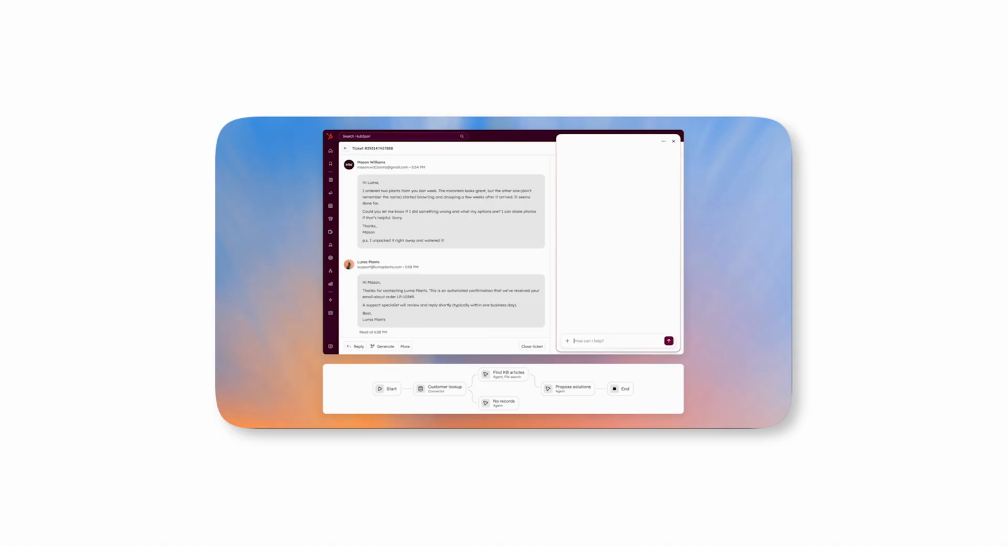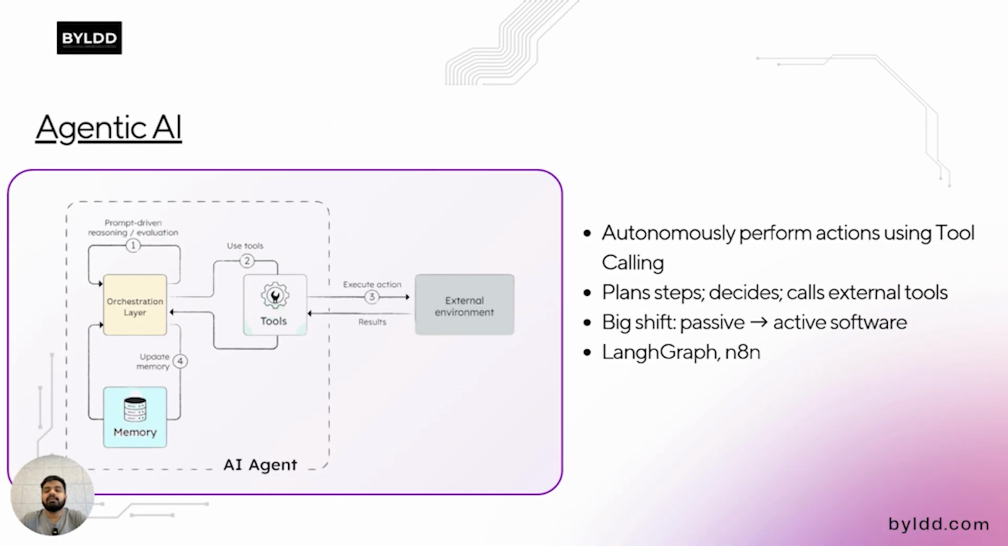Now let's talk about AI that takes action. Agentic AI is software that can autonomously perform actions. The key capability that allows this is called tool calling. Tool calling is the ability of your AI software to interact with external tools. So this is a big shift from what we've been talking about before. Our AI tool just moved from being a passive assistant to an active agent that can affect the real world.